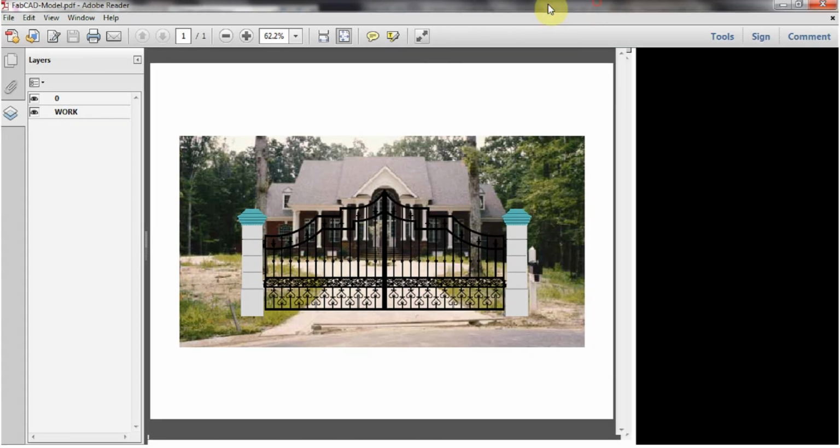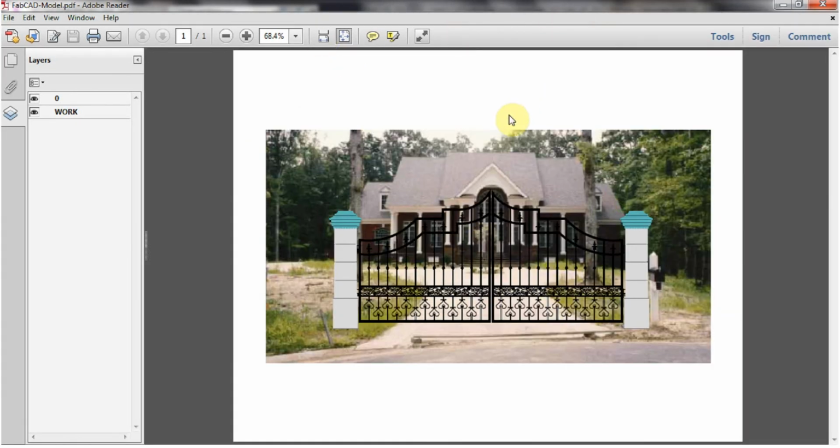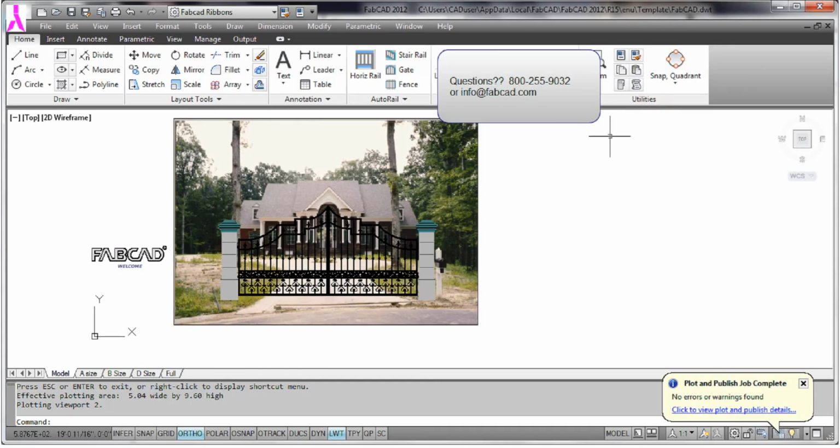There's a PDF in Adobe Reader, showing the customer exactly what it's going to look like. So you can just email that out right to them. Great way to show a customer exactly how the work is going to look in front of their house. Fantastic sales tool.